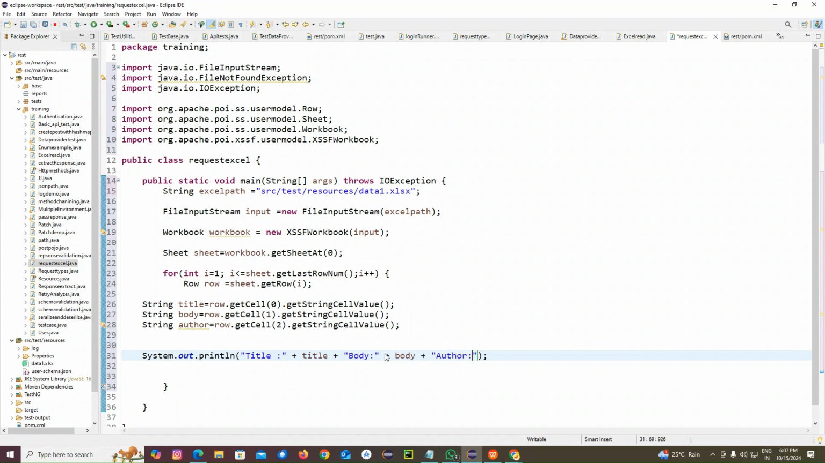Okay, colon. Now let me print this author also. So now we are just going to print it. Now what we need to do is, we got everything. We need to write our Rest Assured code so that it's passing.